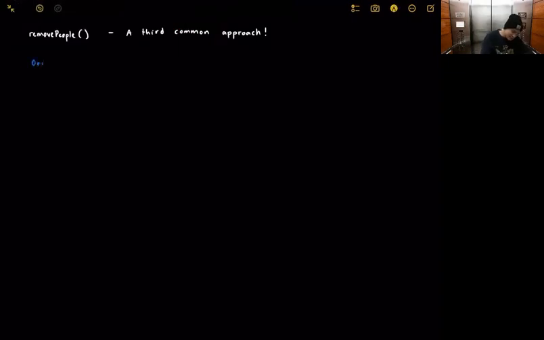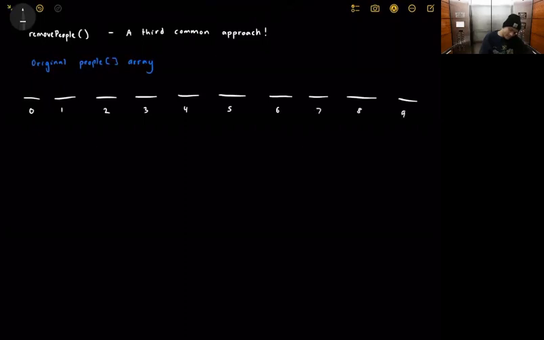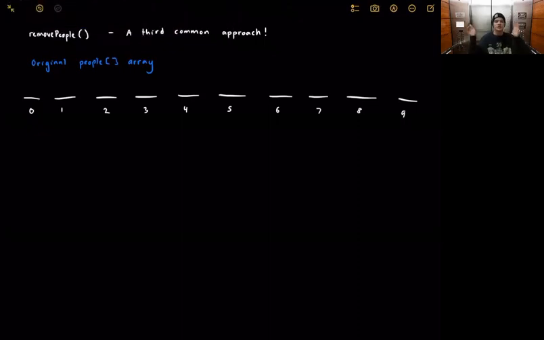Let's say original people, right? Each index contains a person object, original people array. We have 10 spots, starting at index 0, going all the way to 9. Right, and then we also have another variable for the number of people who we actually have inside of here. Just because we have 10 spots doesn't mean we're actually using all of them, right?